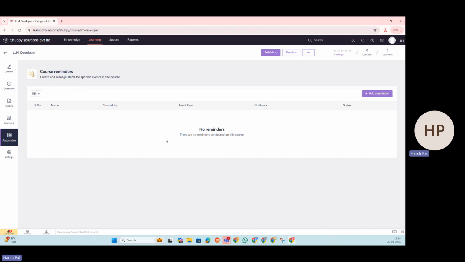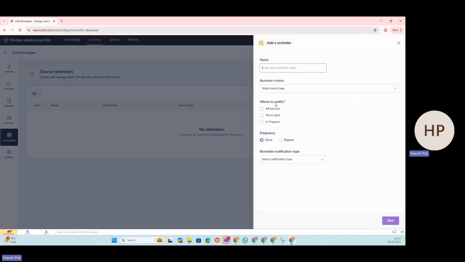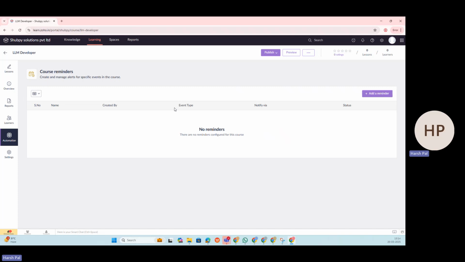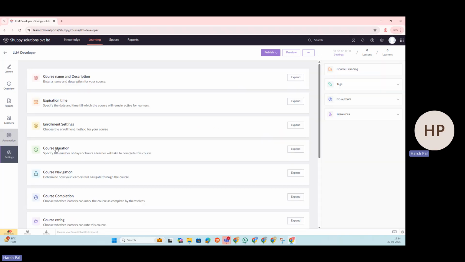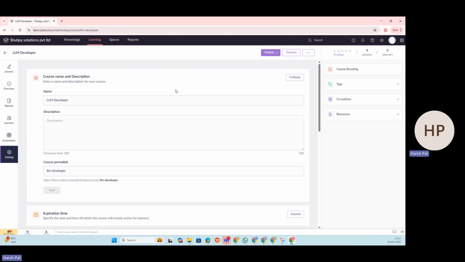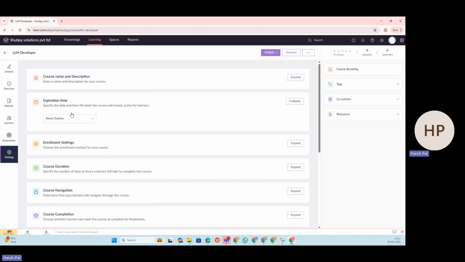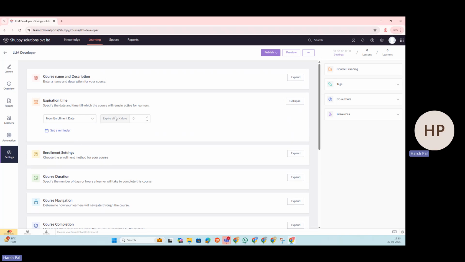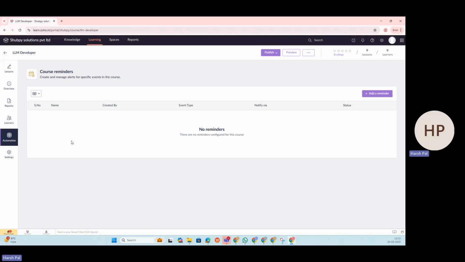If you want to set a reminder, you can do it from automations. Just click on add a reminder, select the criteria type, and enter the details from here, and that's how a reminder can be set. If I talk about settings, you have a number of options. Course name and description will be added here. Expiration date: let's say I want it to expire 15 days from the enrollment date, and set the reminder. That's it.